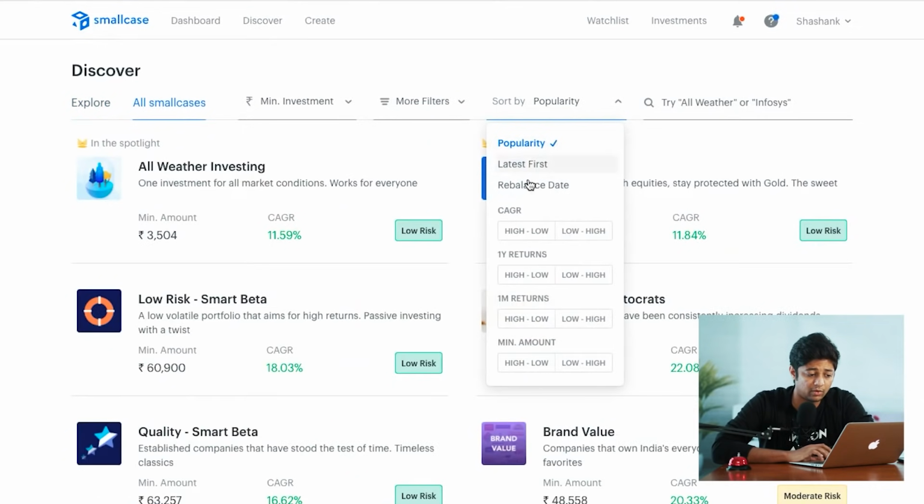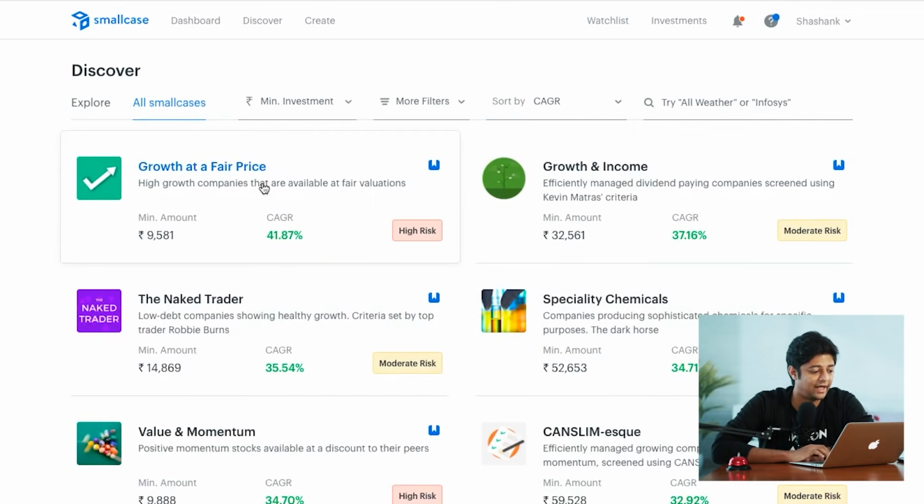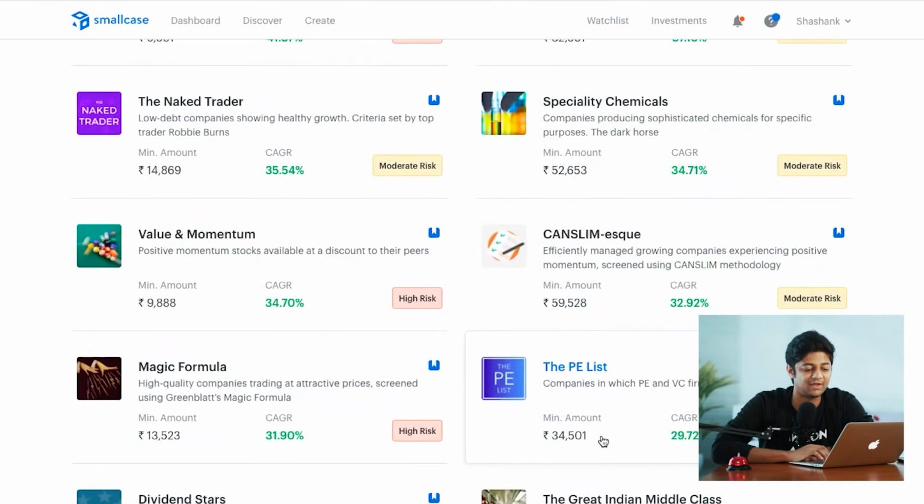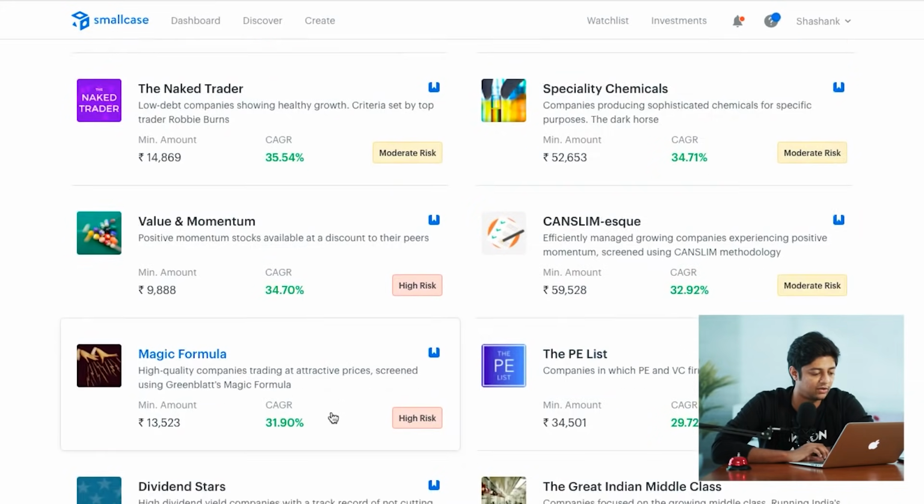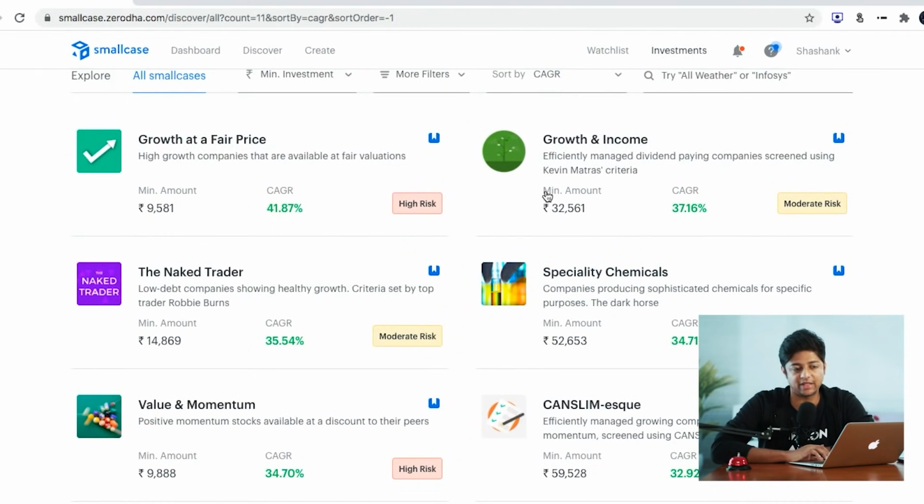What I usually do is sort by CAGR high to low because I want to see what the growing stocks are, and I go through each of them. It also helps me find some good stocks in the market which I would never know about. Cool, got it? So that is how it is.